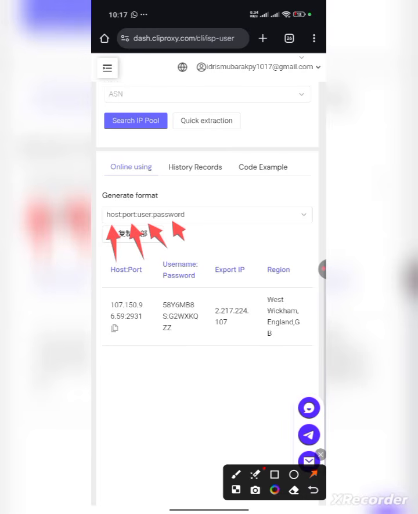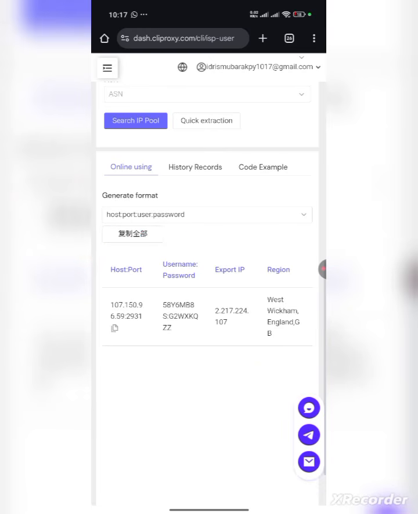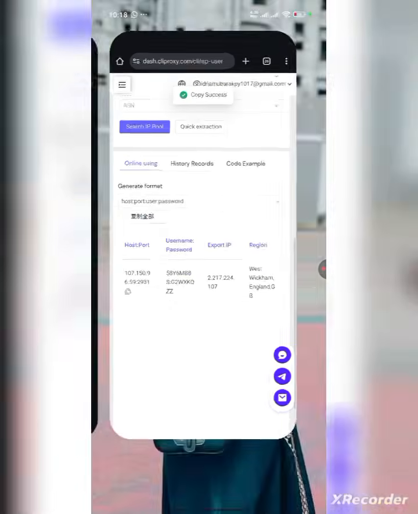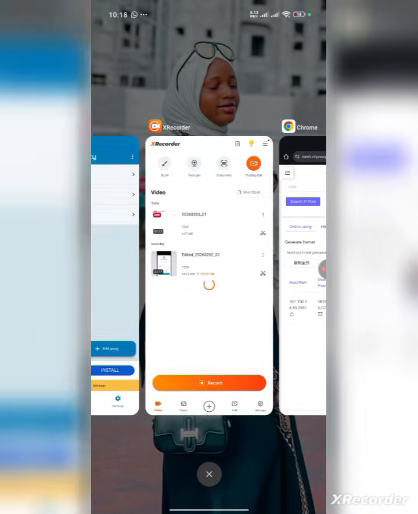Now for the username too, the same thing is applicable. You see that username colon password. That means the first one is the username, while the last one is the password. The same thing for the IP and then the region. You can see the region here is West Wickham, in England under the United Kingdom. So now I'm going to copy this host and port. I'll copy it, then I will go back to my Super Proxy.